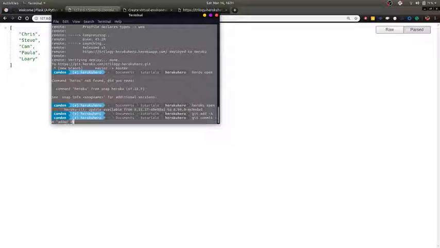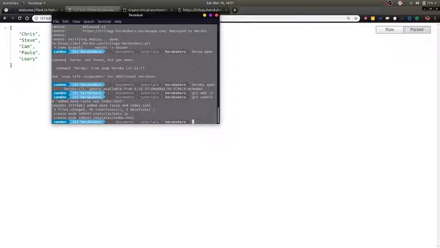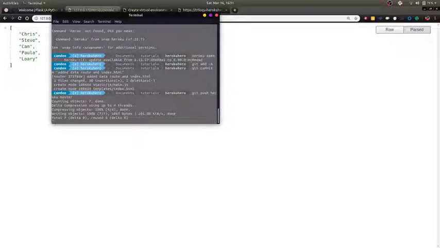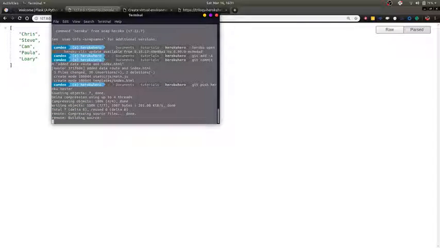Data and data route and index. And then we just gotta push. Perfect. All out. And I like it.